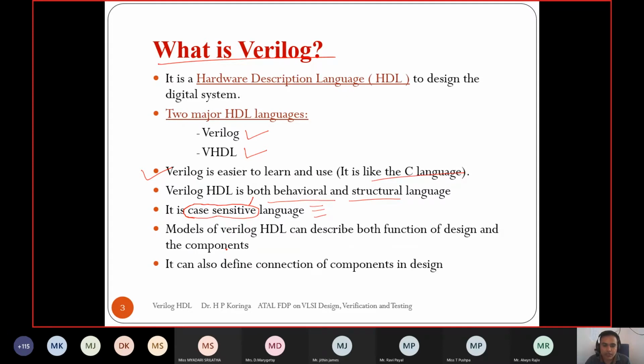Third, a Verilog HDL model can be described in both design as well as component form. So we can have any module that has instances of other HDL modules as well as components. It can also define the connection of components in the design.